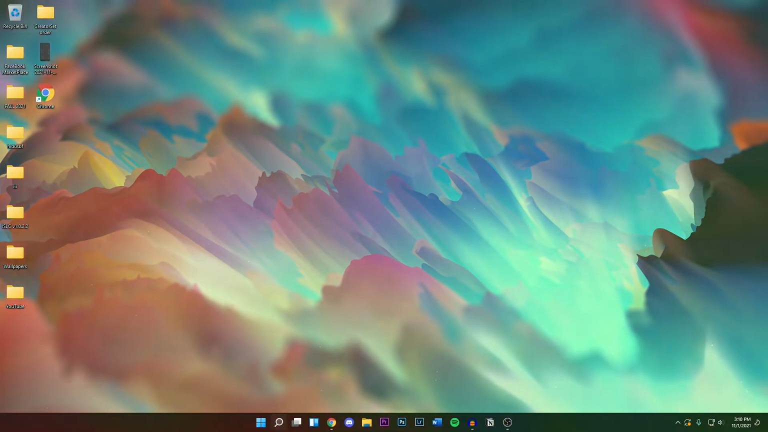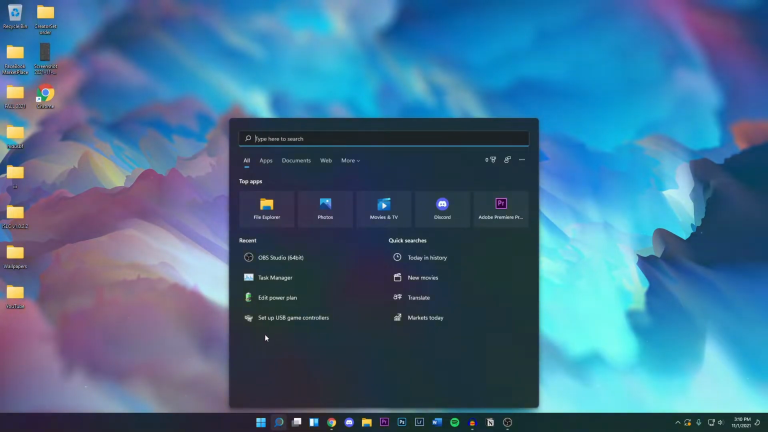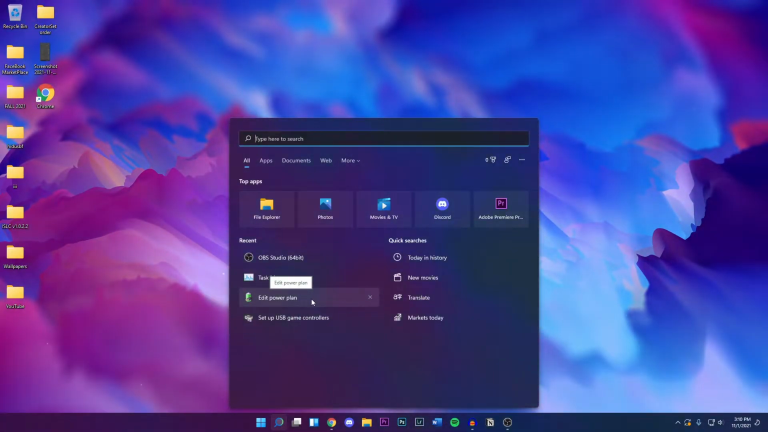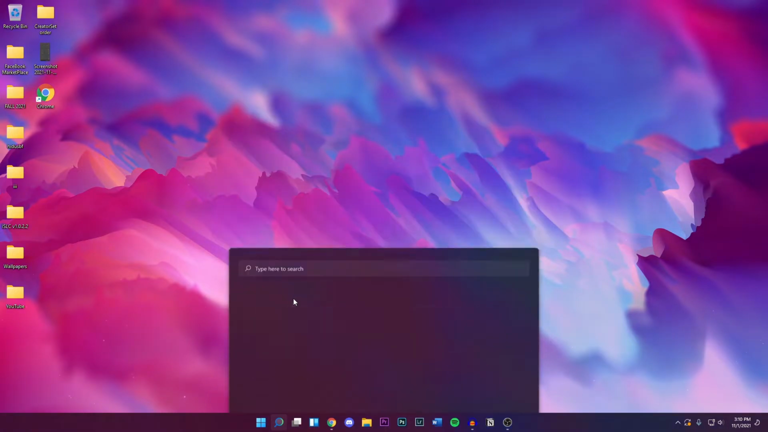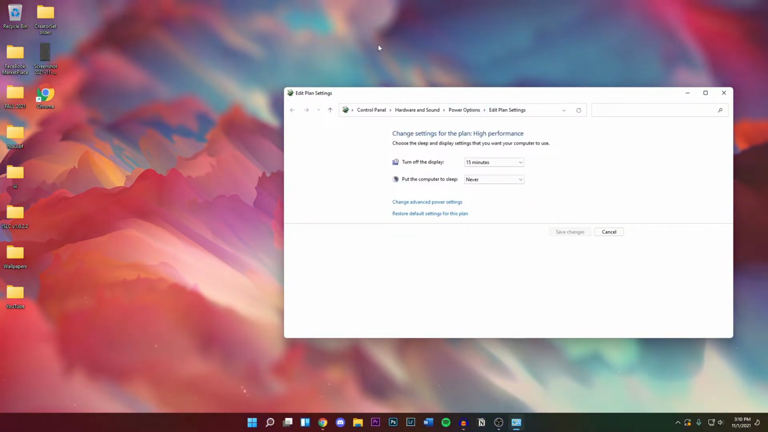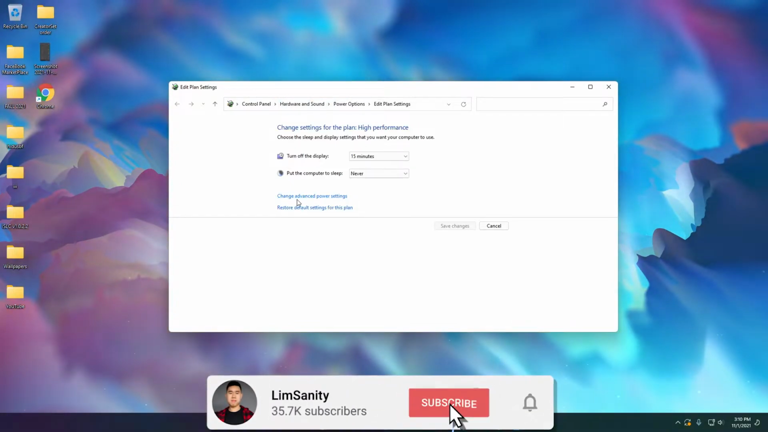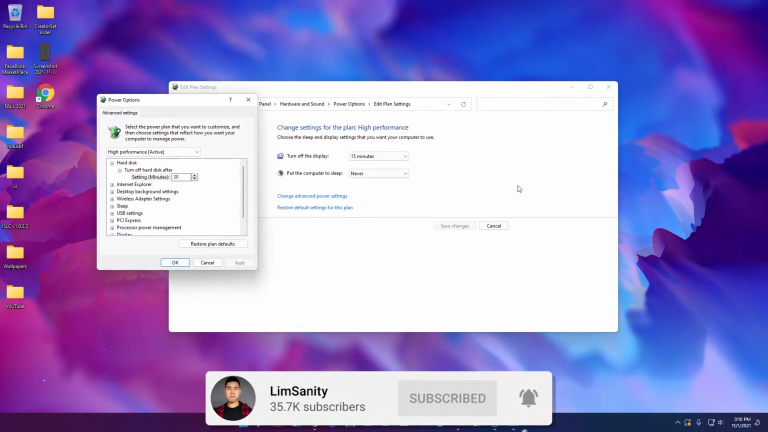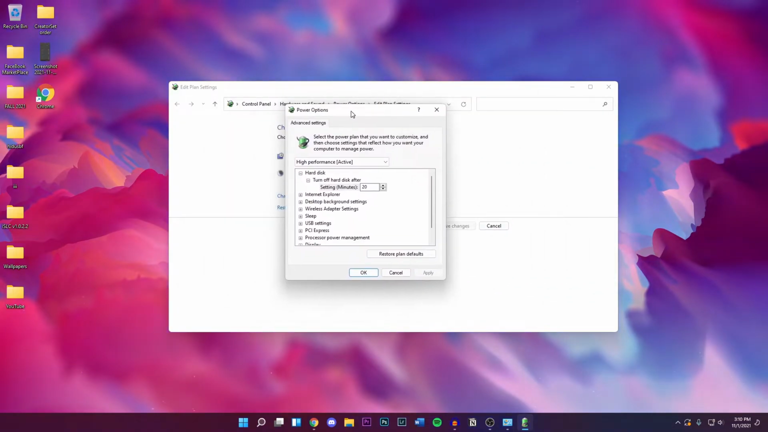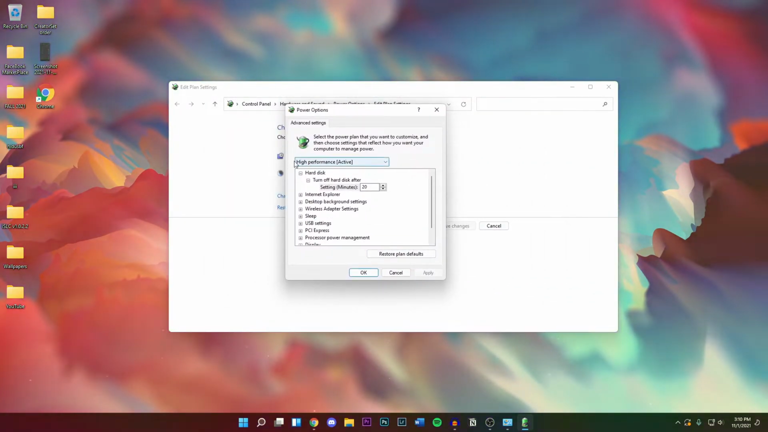So the first thing you guys want to do is just go to your search tab right here, and you want to search up edit power plan. So once you have selected edit power plan, you guys will be prompted with this screen right here, and then what you want to select on is change advanced power settings. Once you have done that, the power option window should pop up, and then from here you should click on this little tab right here, and you're gonna have a bunch of options.